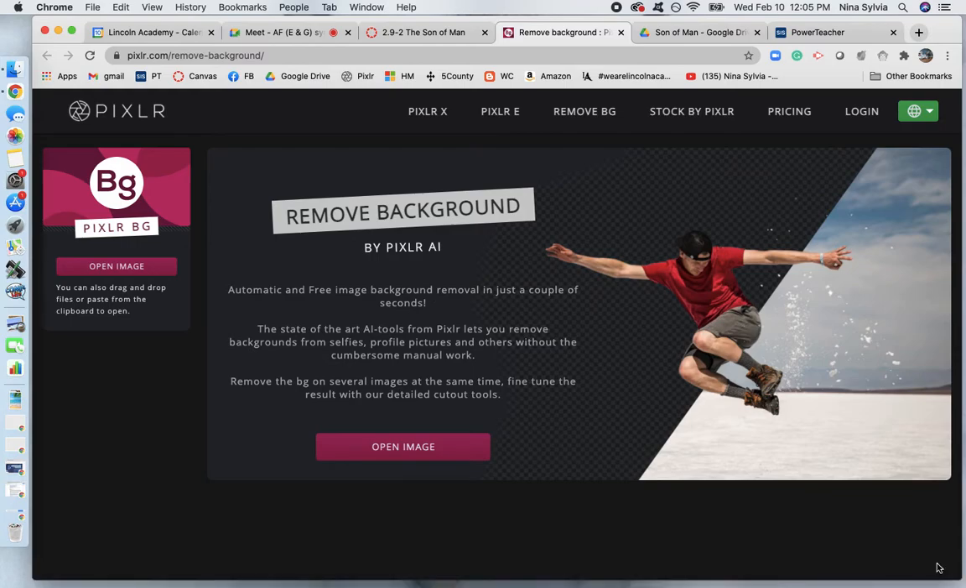We have been using Pixlr Editor in my digital photography class for many years now, but this is something new that they've offered. In Adobe Photoshop, with one click of a button, you can remove the background from the subject of a piece of art. But Pixlr didn't have any way to do that until now.